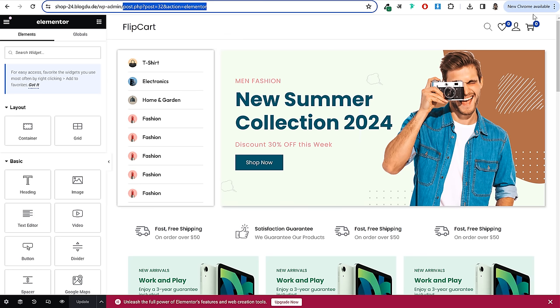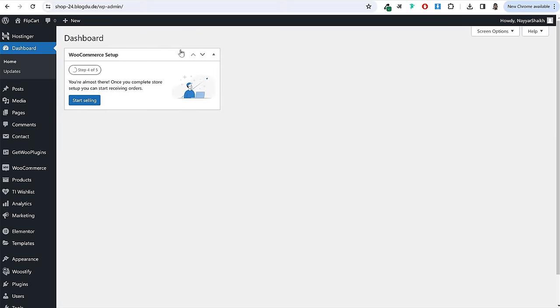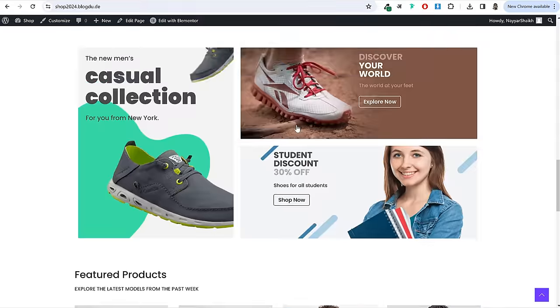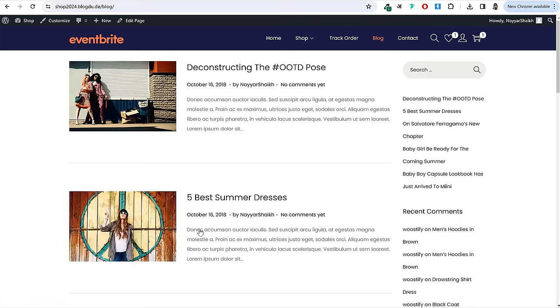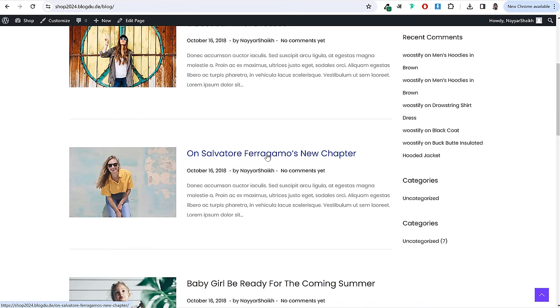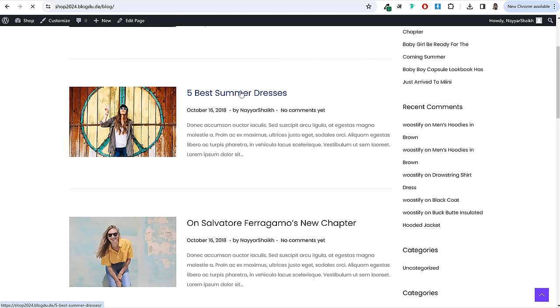Now do one thing, come back to your dashboard. Now it's time to create a blog post. Let's see how we can create different blog posts like I've created over here in the demo website. If I click on blog, here you can see we have these blog posts. So let's see how we can create a blog post like this. For example, let me just open this one.